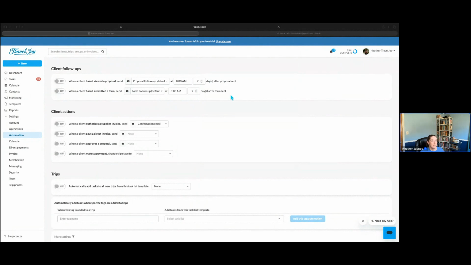The default templates that are assigned to it are called the proposal follow-up default and the form follow-up default. Make sure that you take a look at these and you've edited the language in both of the email templates before turning these on, just to make sure that they sound like you and the language fits your brand.